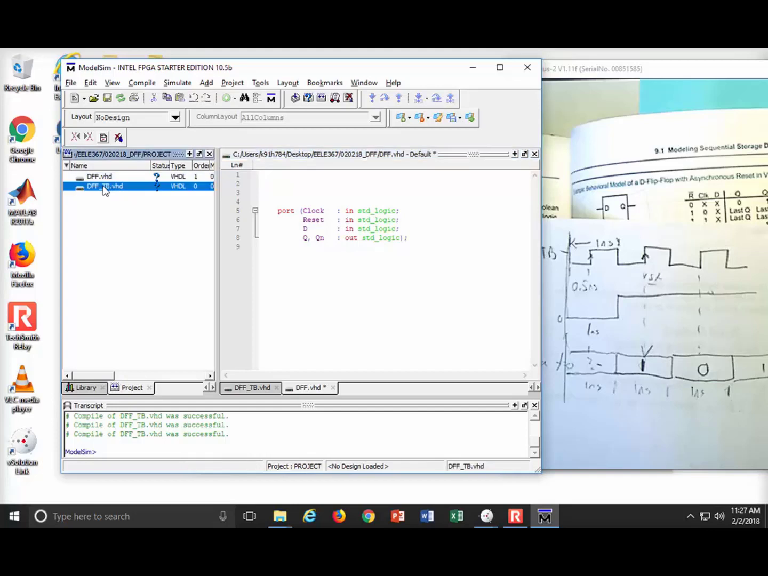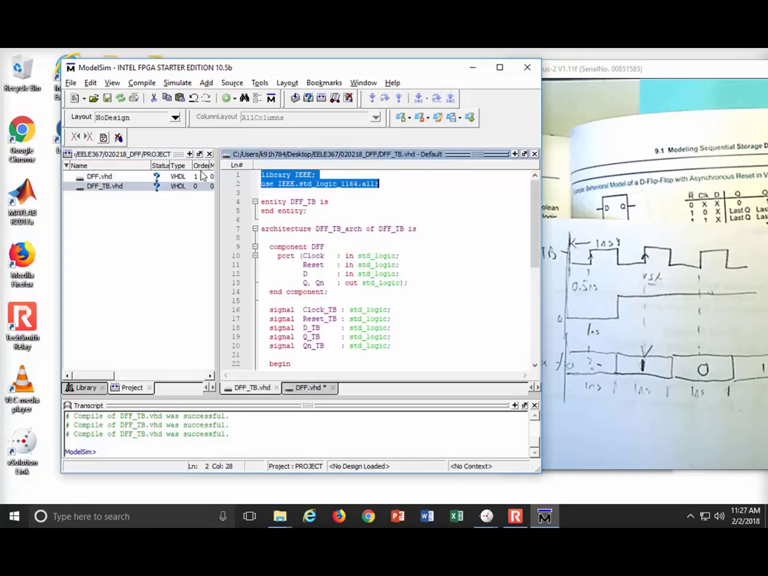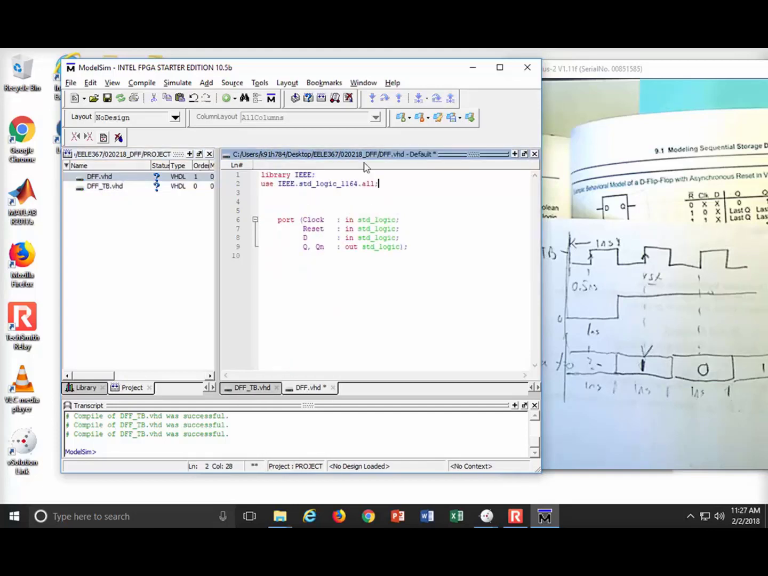You know what I get sick and tired of doing? Typing this. So I just copy and paste it. Boom. Then I come down here and I say entity DFF is, and look at it, I got my port definitions. I go end entity. Look how fast you can crank these out. That was a copy, that was a paste. Then you do architecture.